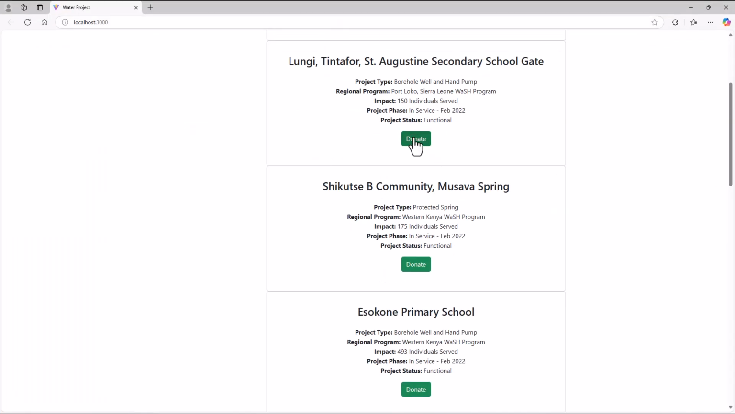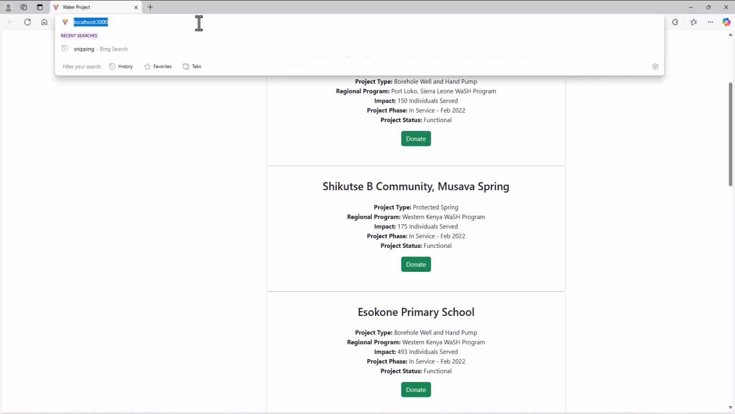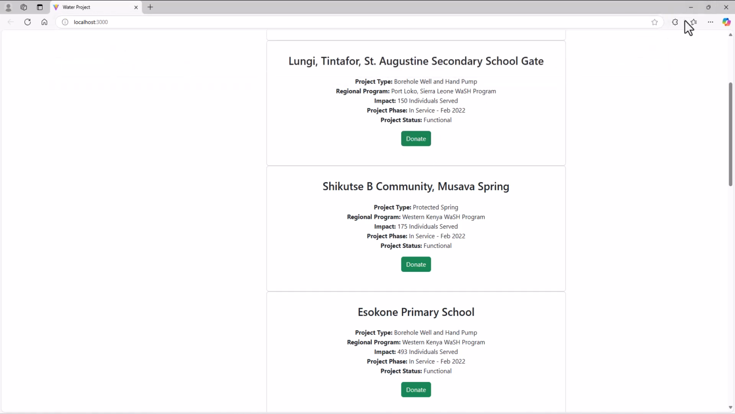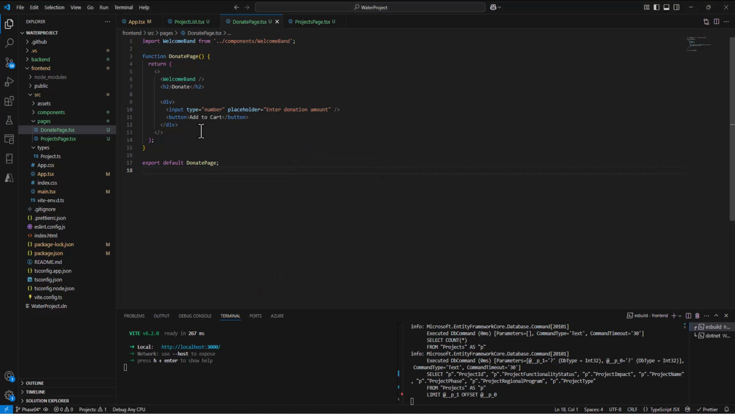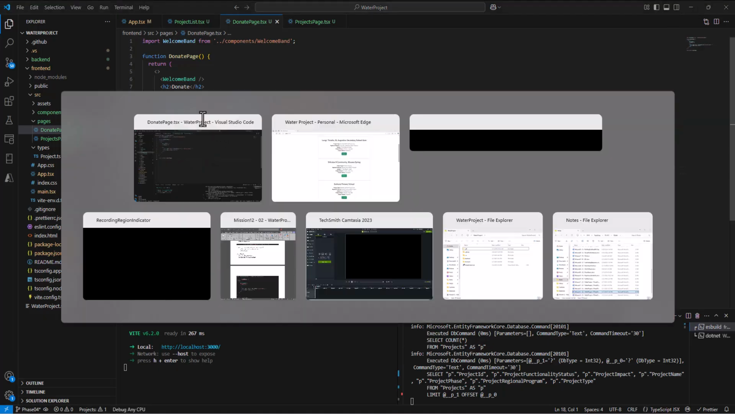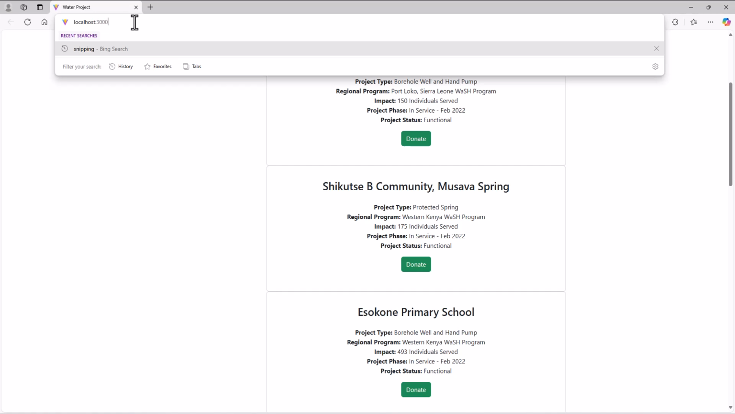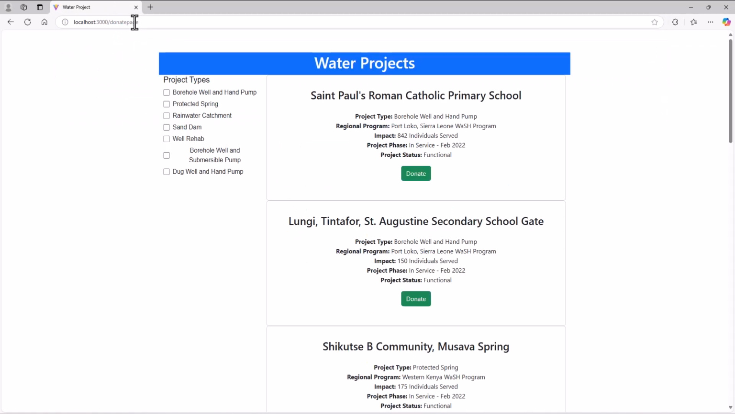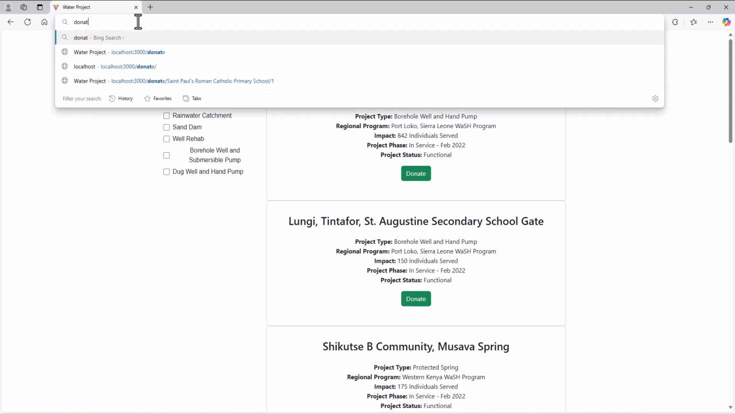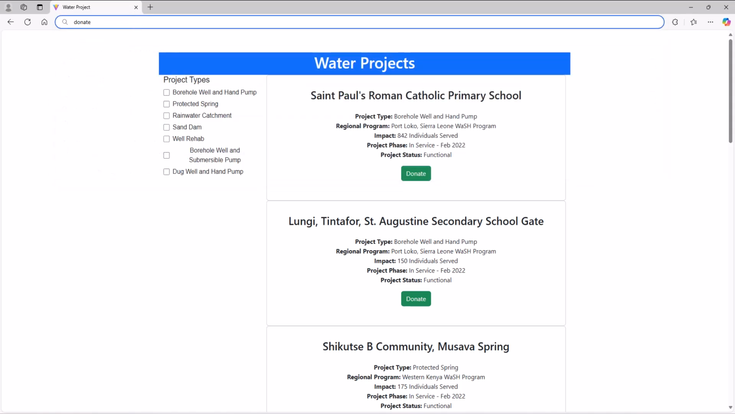I click on the button, nothing happens. And obviously that's because, as I look at it, we don't have anything hooked up. We click on the button, it doesn't say go anywhere. So that's that problem. But if I was to say, let's go to the donate page, it doesn't take me there. How do I get to that page? How do I make that work?